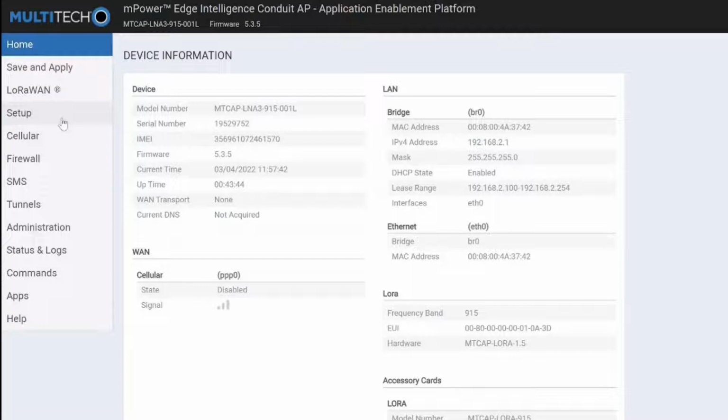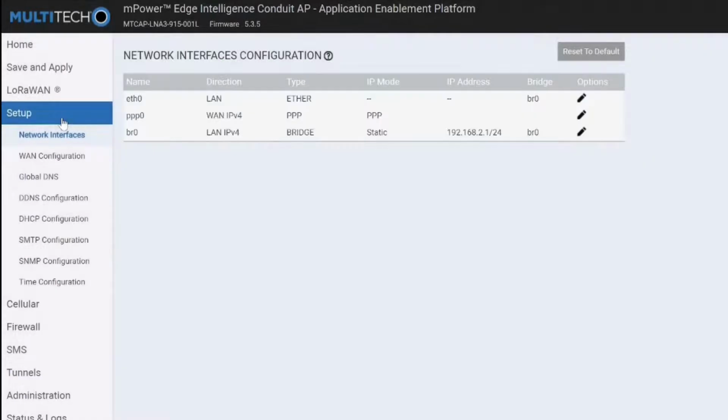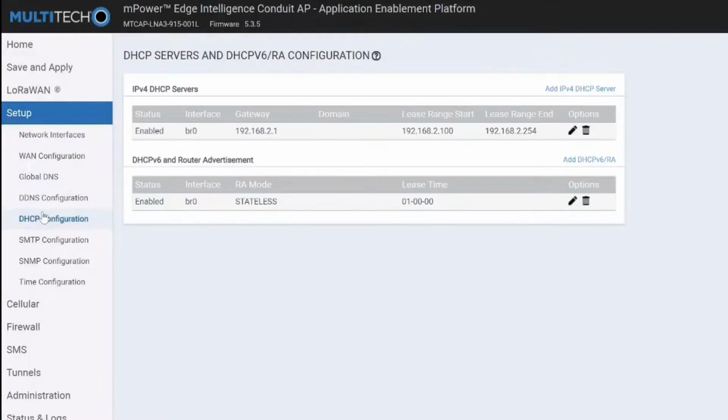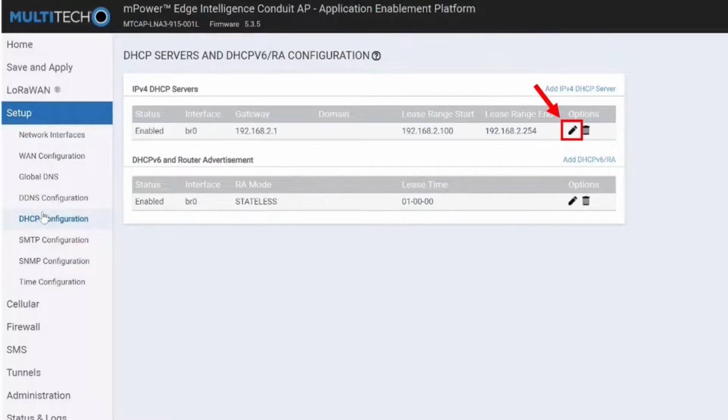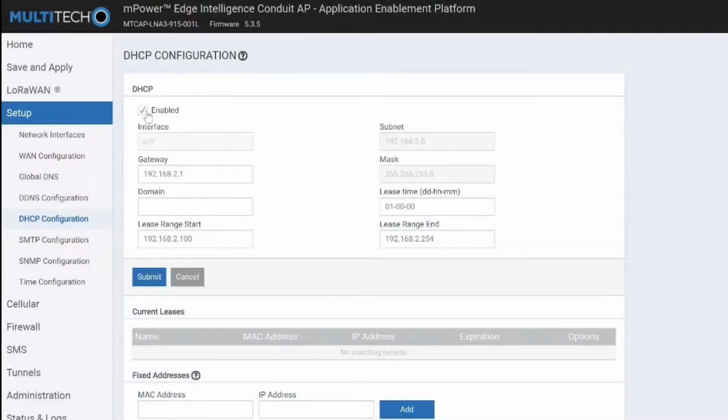To disable the DHCP server, under Setup, DHCP Configuration, notice how there are options for both IPv4 and IPv6. Click the pen icon under the Options column, uncheck the Enable checkbox, and click Submit. Do the same for IPv6.